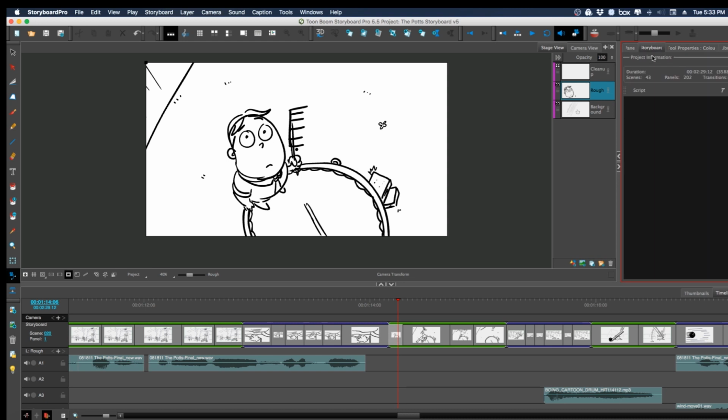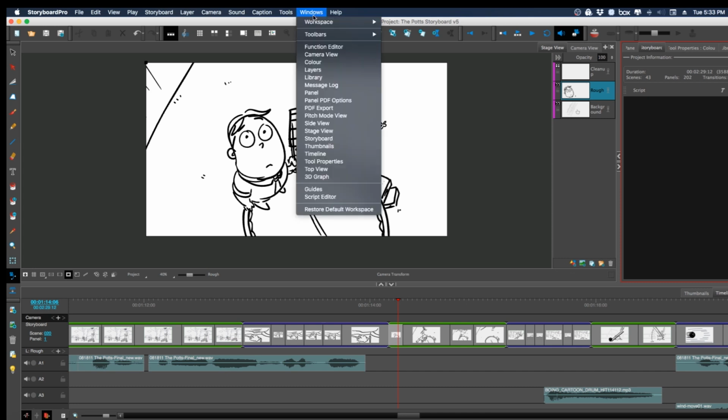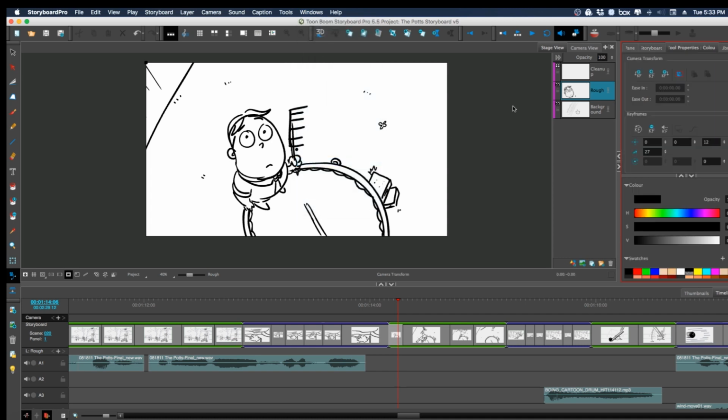So say I'm on this view, it doesn't matter what view it is, and I want to see my tool properties. Where are my tool properties? I don't know where they are. You click on it and look, they'll come up.